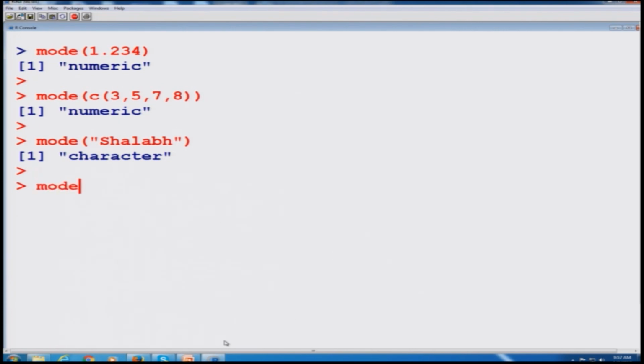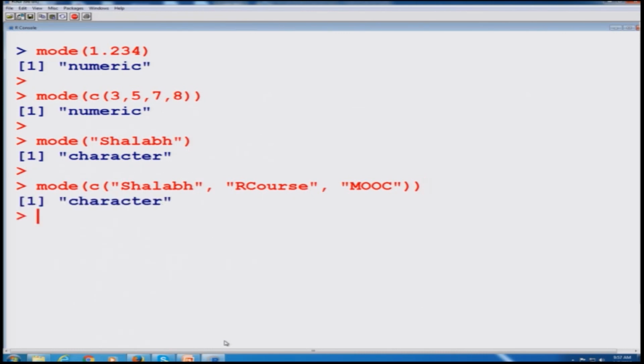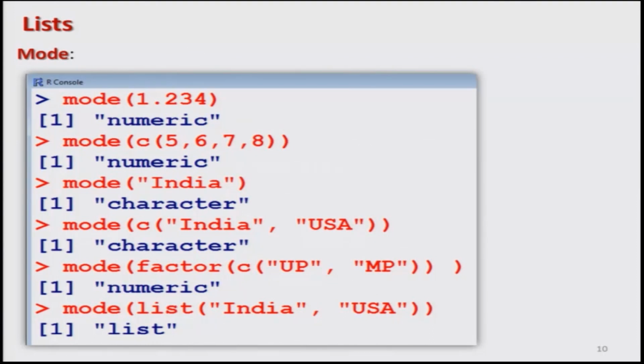And similarly, if I try to take a vector of these characters, say Shalabh, comma, this R course, comma, say MOOC. You have to remember that all these words have to be combined inside the C operator and within double quotes. So, you can see here this comes out to be a character. This is the screenshot of all this operation. Well, I have taken a different name, but the outcome is the same.